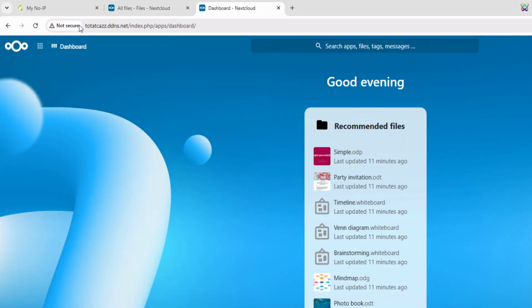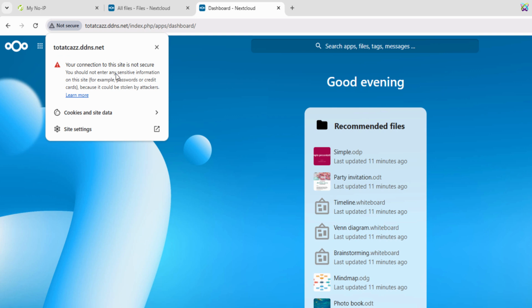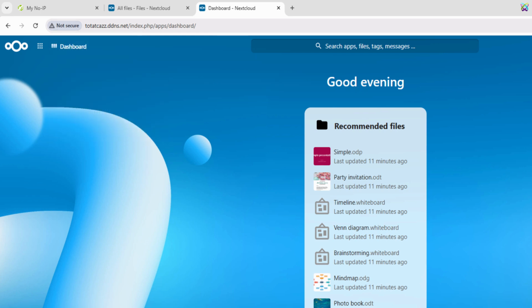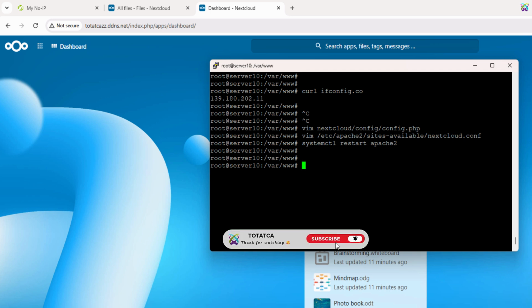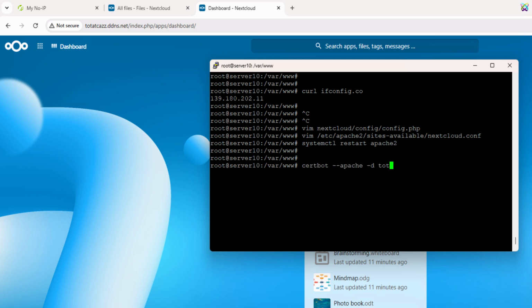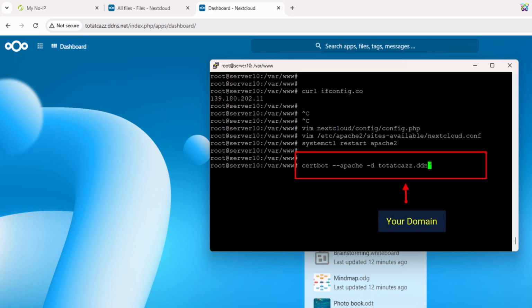Okay, but we still have one issue. As you can see, the website is not yet protected by an SSL certificate. The connection is still using HTTP, and the browser displays a not secure warning, which can affect the security and trustworthiness of the system. Therefore, in the next steps, we'll deploy a free SSL certificate from Let's Encrypt to secure the connection to our NextCloud server. At the SSH terminal, run the following command to request an SSL certificate from Let's Encrypt for the domain name we just configured.